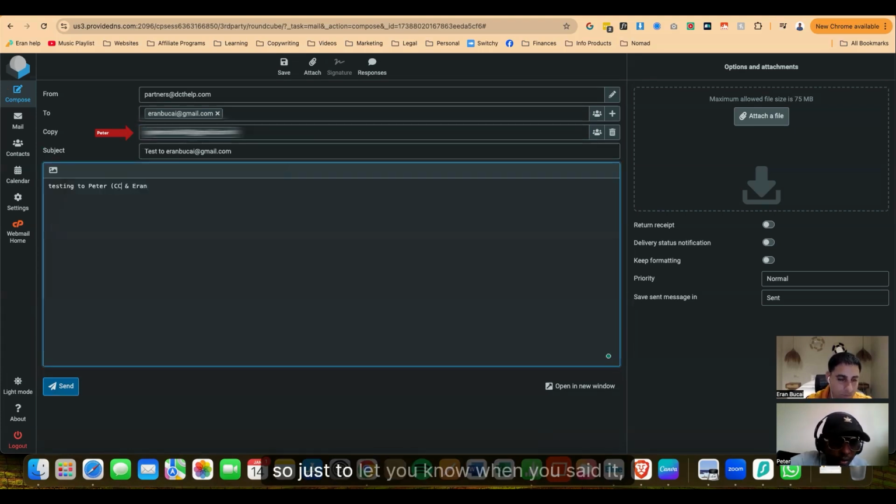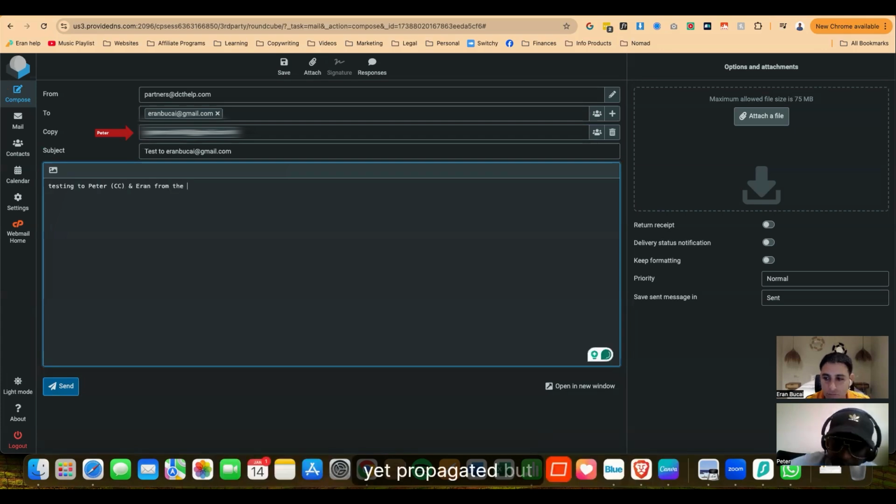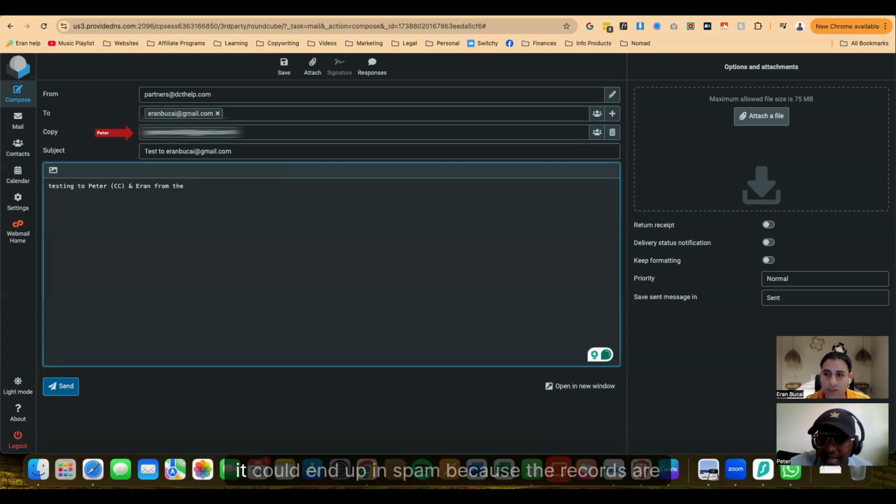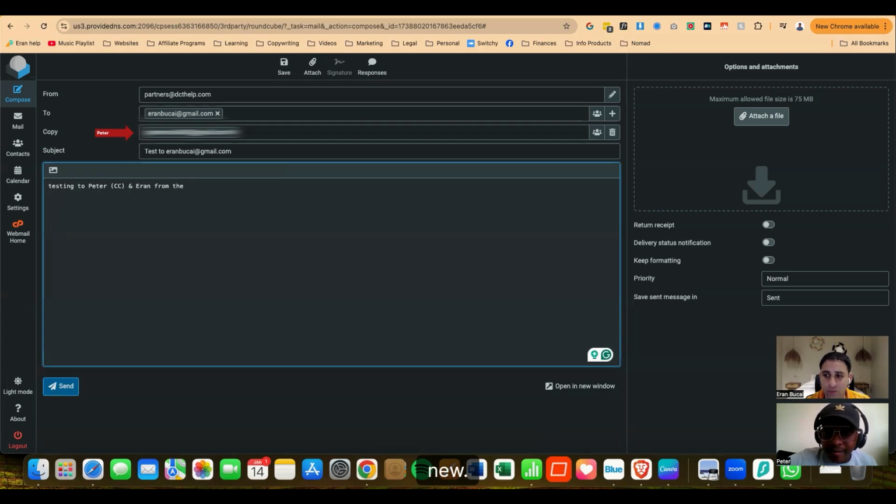So just to let you know, when you send it, it may end up in spam because the records have not been propagated, but with time it's going to show up in the inbox. It could end up in spam because the records are new and they're not propagated yet. Yes, correct. What is this mailbox called? It's called Roundcube. Okay, so let's do a test.